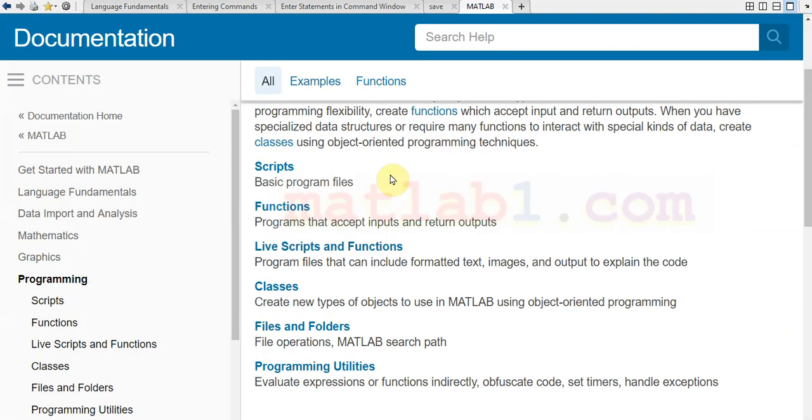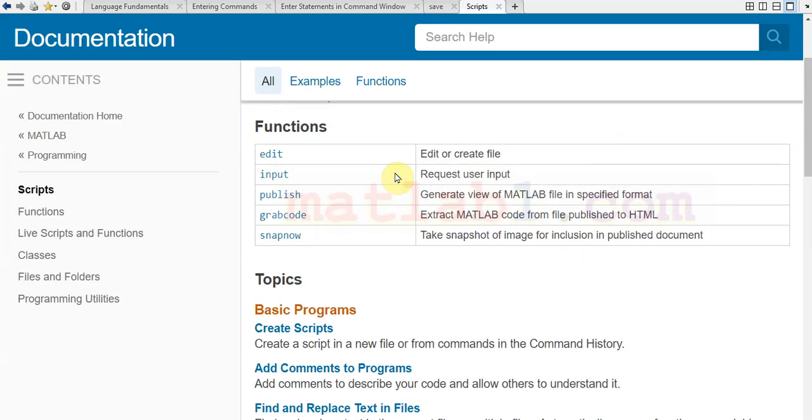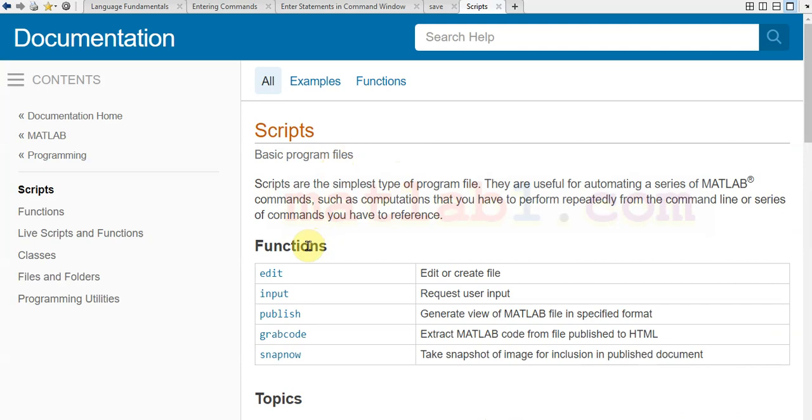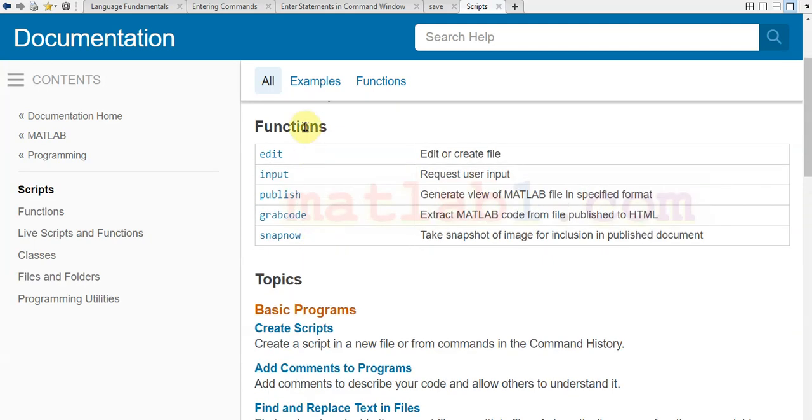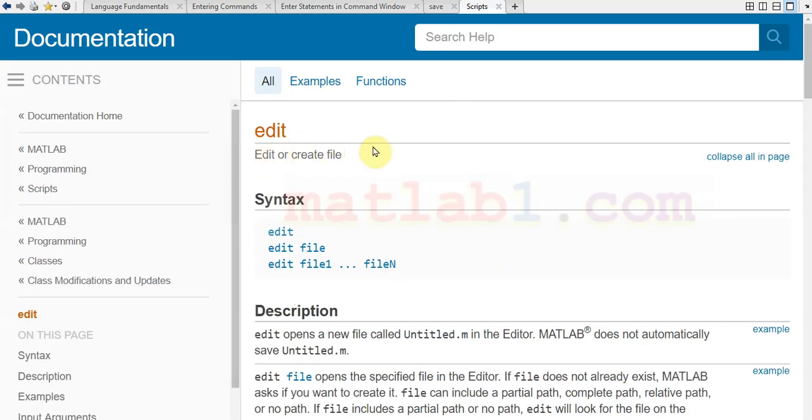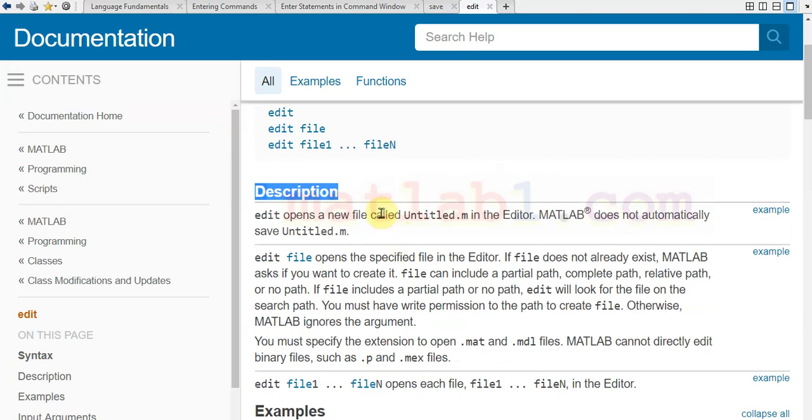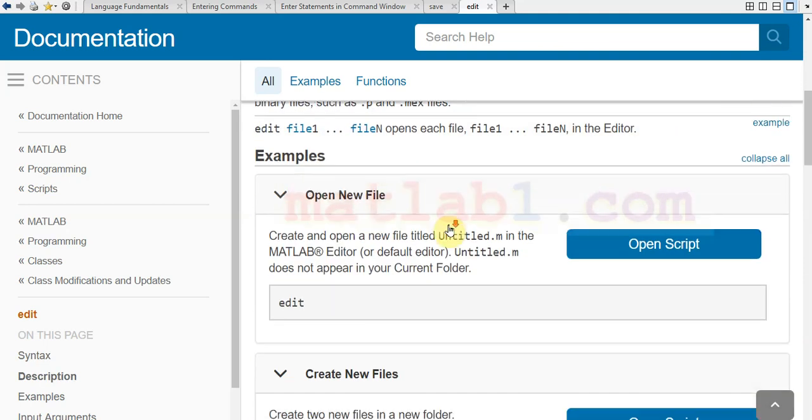Go to programming. In programming, you will see how to write a script. For example, here you will see there are 5 functions. If you click on every function, you will see the help for that function. MATLAB edit, or edit, is a function. It is a very short text about this function. Edit or create a file, then the syntax and description of the file. For example, edit opens a new file in the editor. MATLAB doesn't automatically save this file, which means you must save it.